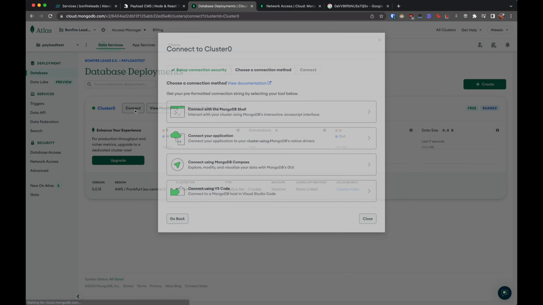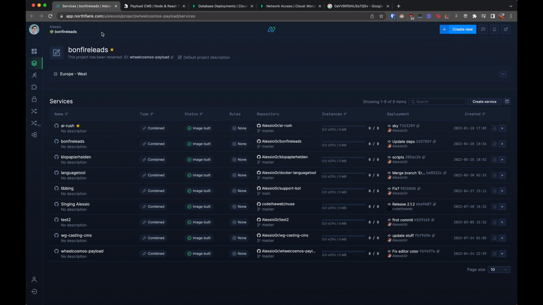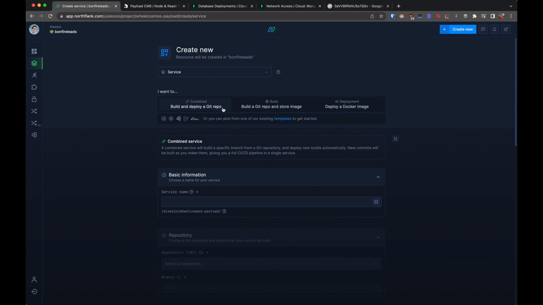Now we can click on connect and click on connect your application, and what we need is this connection string. Now I'm gonna show you how to deploy Payload first using Northflank, which is a pretty cool service. So in Northflank, you can click on create new service, build and deploy Git repo. That's fine since we just published our Payload project to GitHub.